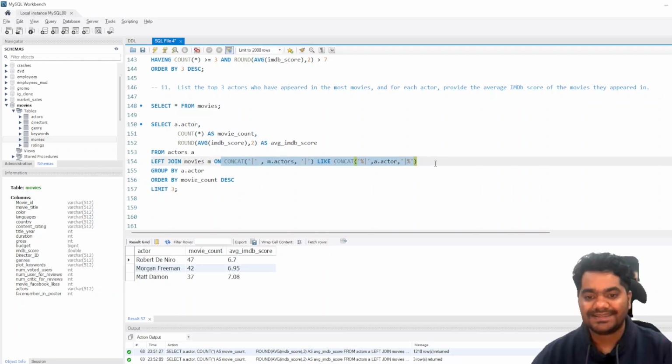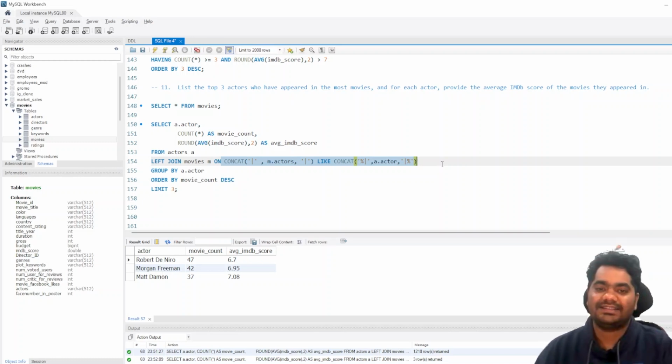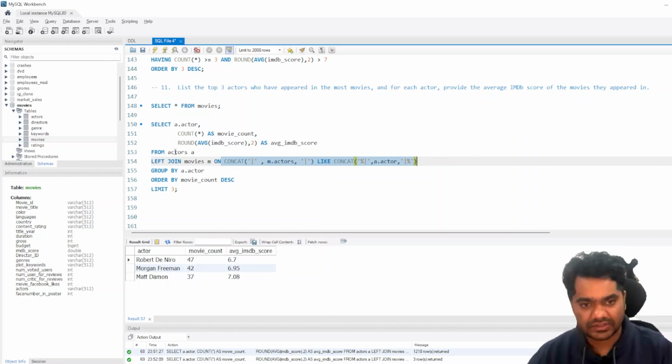Why have we used this statement? Because the actor's names in the movies table were available in a text-based format, or you can say in a string-based format, separated by some delimiters. So we have to find the names from that, then we can count the number of movies in which that actor appeared, and that we have counted using COUNT(*). And similarly, we have calculated the average IMDb score.